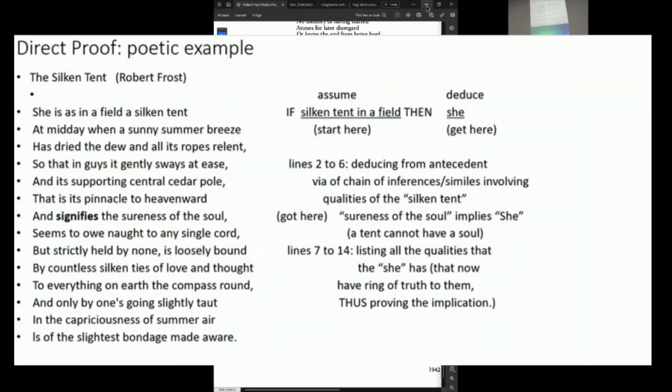Okay, so what do we do with a simile like "she is as in a field a silken tent"? We can take that first line and think of that first line as an implication. Right.